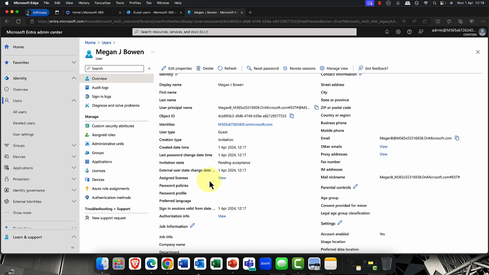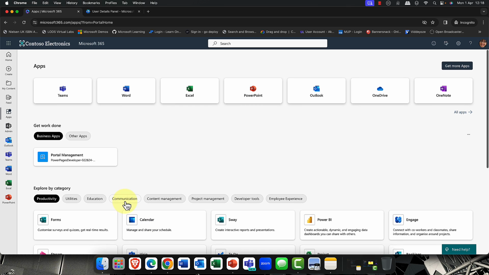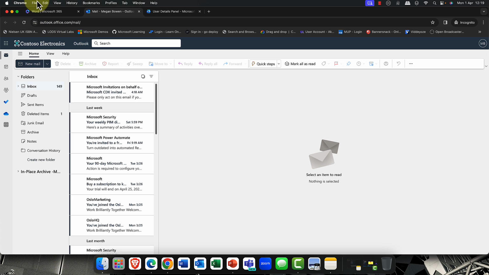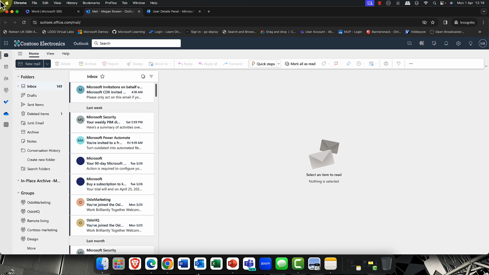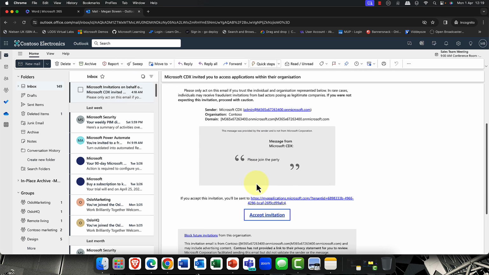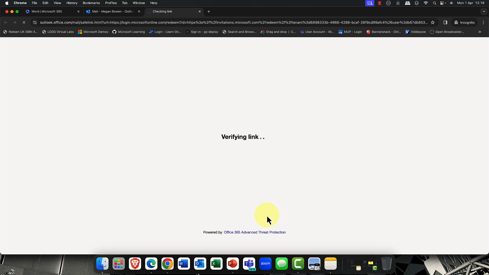Now, for that, I'm going to go back into my other tenant. So here is Megan. And I'm going to go into, let's say, not Microsoft Word. I'm going to go into Outlook. So I'm going to just flip over here into Outlook. Just close that down there. And okay, so you can now see that that invitation has come in. And Megan wants to go ahead and, of course, accept that invitation.